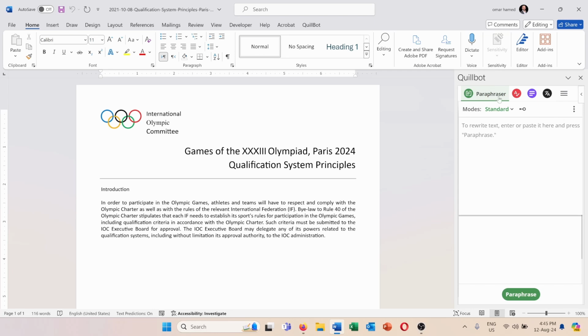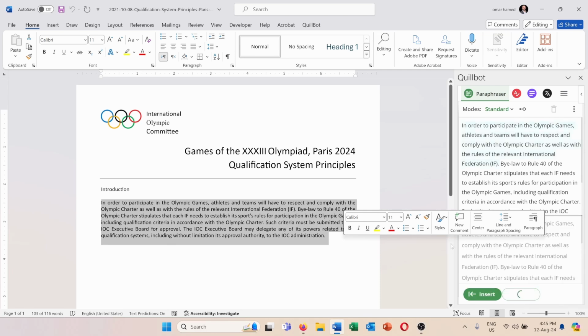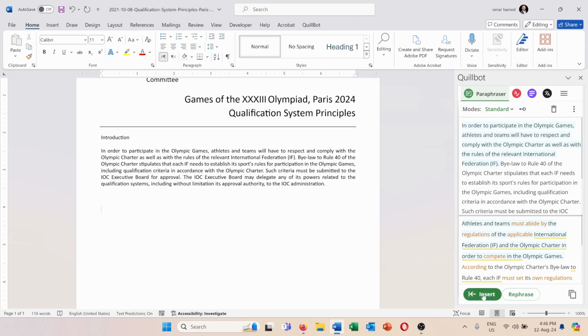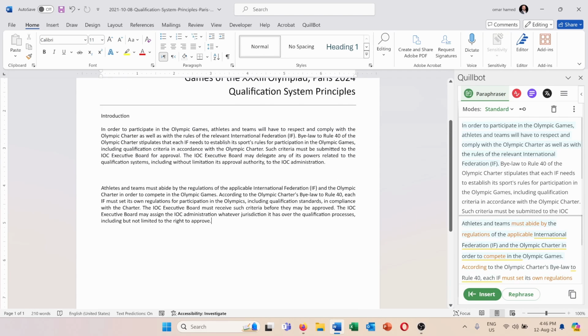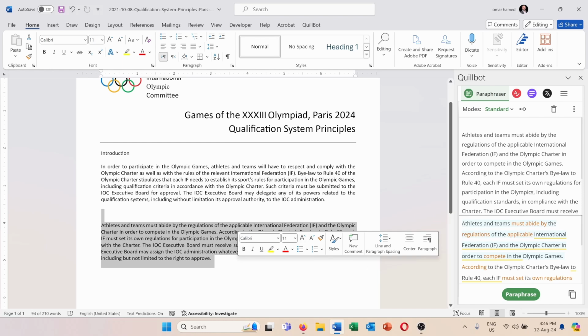First one is the paraphraser. So in order to use it, I will select this paragraph here. And it will automatically go to the paraphraser on the right. I'll press paraphrase. And as you can see now, it's paraphrased. And now simply I can insert this paraphrased paragraph here below. So I will press insert. And as you can see, this is the paraphrased paragraph.